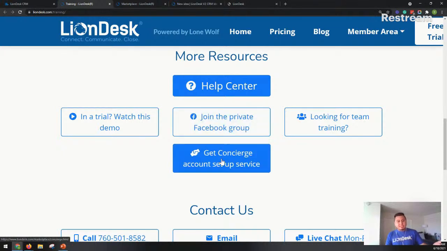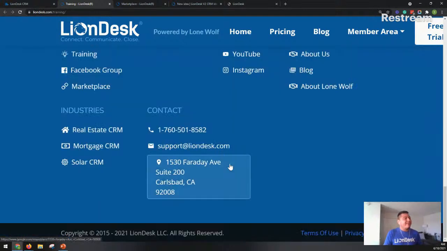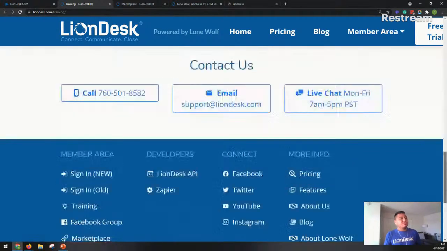Again, the concierge account setup service. If you find yourself to be too busy to set up your Liondesk account, don't worry. You can hire somebody else to do that for you. With the concierge service, they can upload your contacts, set up your integration, set up your autoresponders, as well as 10 custom drip campaigns. There's more to the service, so if you wanted to learn more, go ahead and click there.